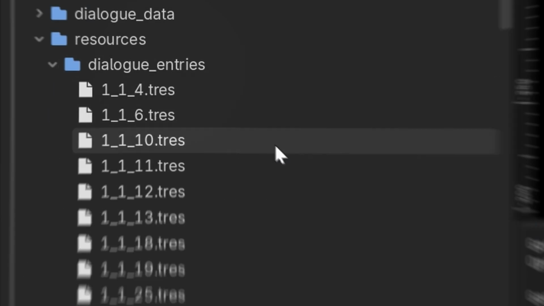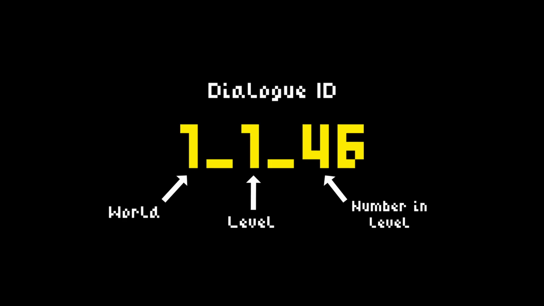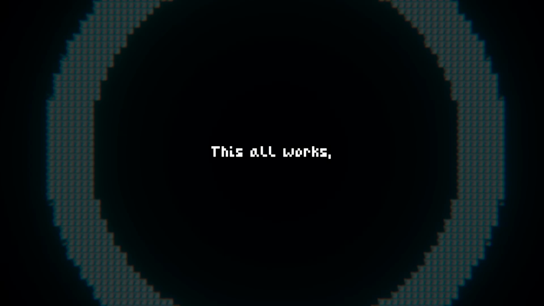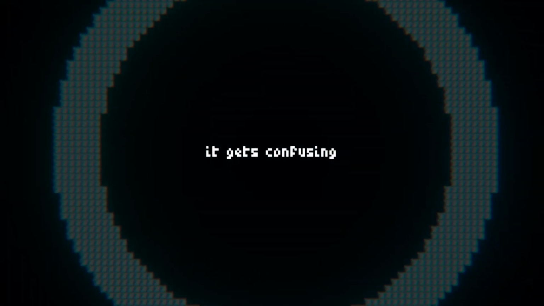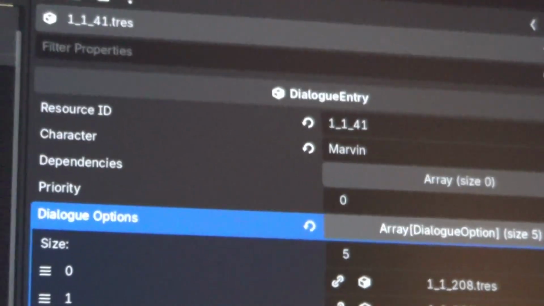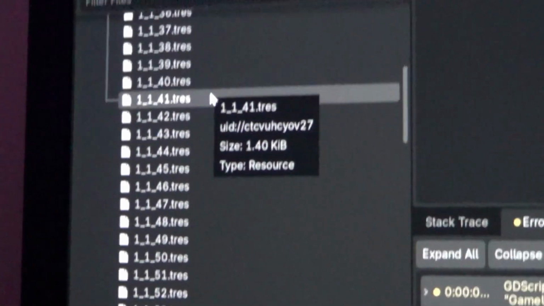Each piece has a unique ID like this, which indicates world, level, and number in the level. Each entry can also point to the next bit of dialogue or to optional replies that the player can choose from. This all works, but in practice it gets confusing fast. I couldn't tell what pointed to what easily, where I was in the sequence, or which replies connected to which dialogue without losing my mind. It got messy really quickly.